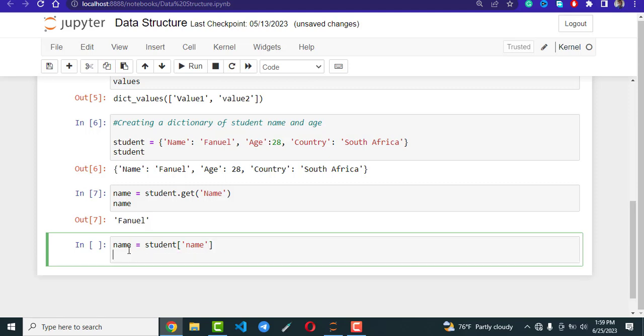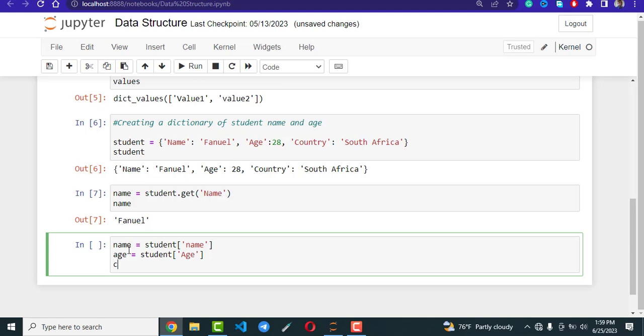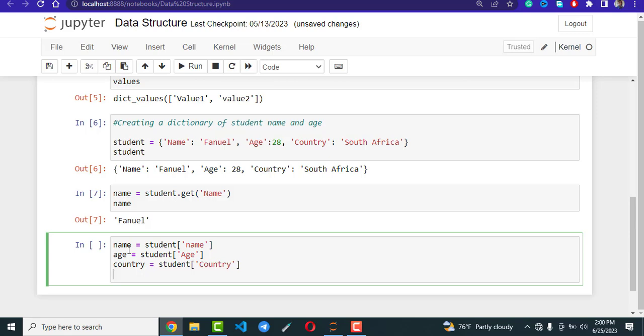Then also age, we say student. Then we fetch the data. We are getting access to the data that we want to get access to. Then we type age here. Then we also need to get access to the country. Country here equals student, the name of the dictionary. Then we want to get access to the country, so we put the keyword here. Country is this.